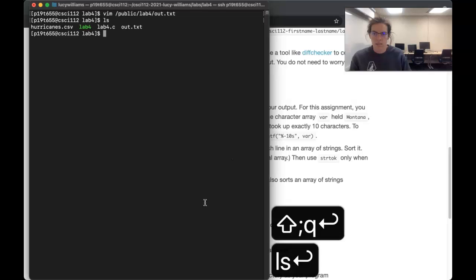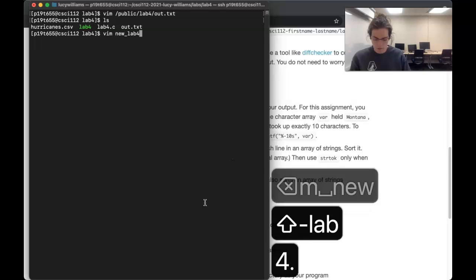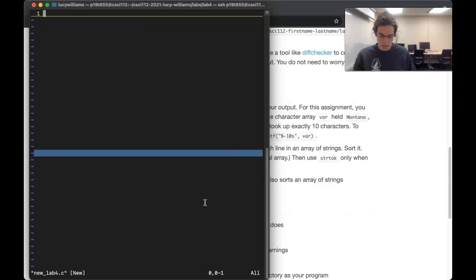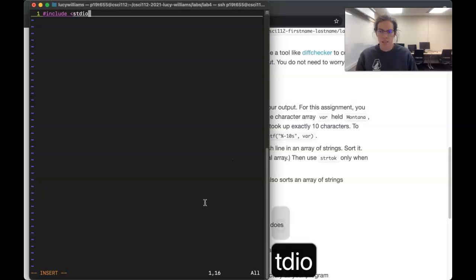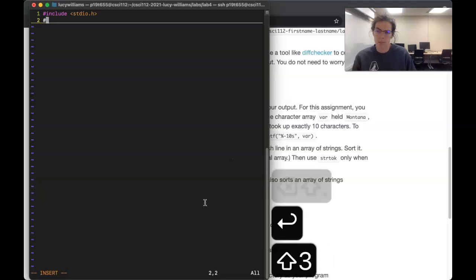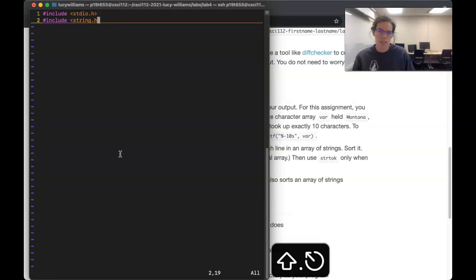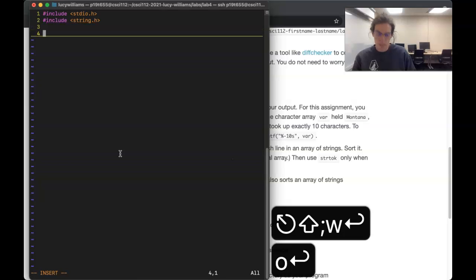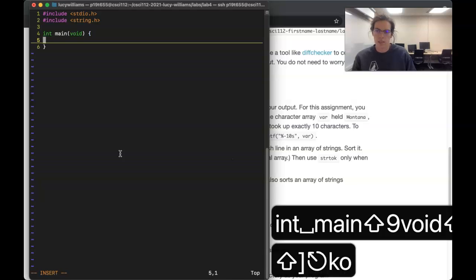So maybe I'll make a new lab4 file for myself. And so I might just start by including the standard header files that I need. I'm probably going to want to print out some messages to myself. And I also know I'm going to need string.h because I just mentioned that I'm going to need strtok. And then maybe I just start with my main since I'm not taking in anything.